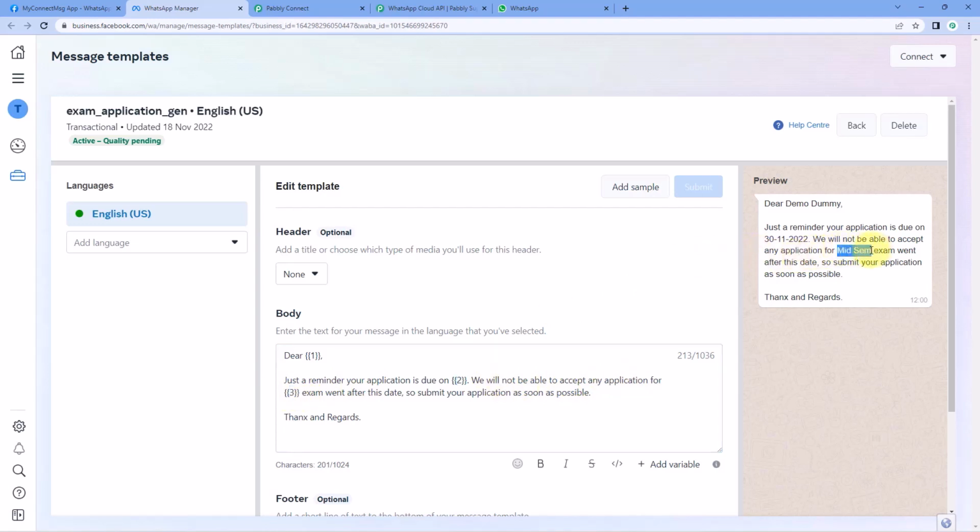The name of the examination will also keep on changing. So we have added another variable, the third variable, in this message: exam went after this date. So submit your application as soon as possible. Thanks, regards. So here guys, this is the kind of message I have created, a message template.